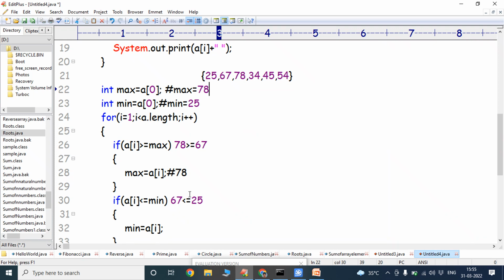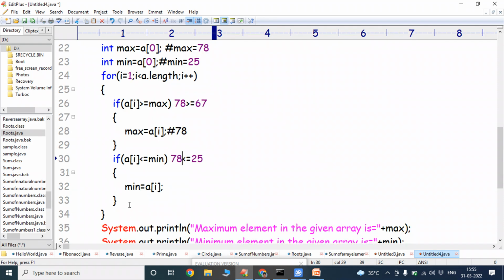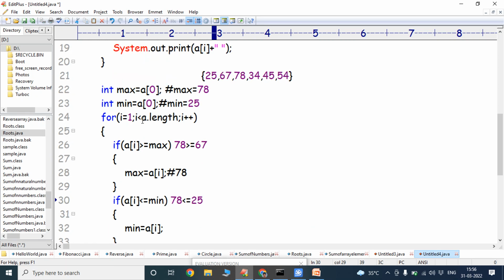Next, a of i means a of 2, that is 78. So 78 less than or equal to 25, condition false. If the condition is false, the control goes to the next statement after the if block, but there are no statements. Again control goes to the for loop. Now the i value is incremented; the previous i value is 2, so now i is 3. 3 less than 6, condition true, so the control goes to the body of the for loop.